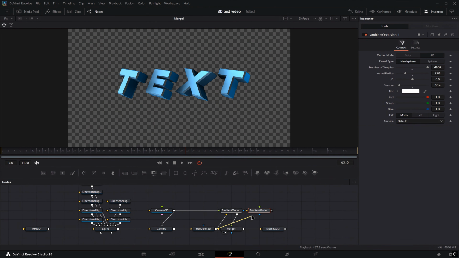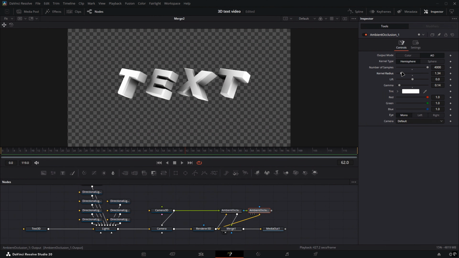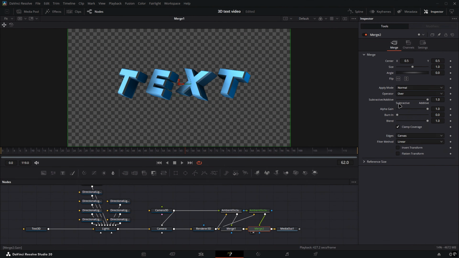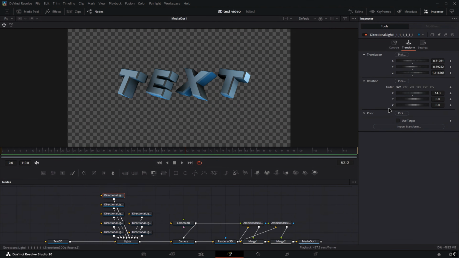Duplicate the ambient occlusion and connect the camera 3D and Renderer 3D again. This time reduce the kernel radius further to get those sharp angles. Merge it after the first one and set it to multiply as well. Feel free to readjust everything you want.